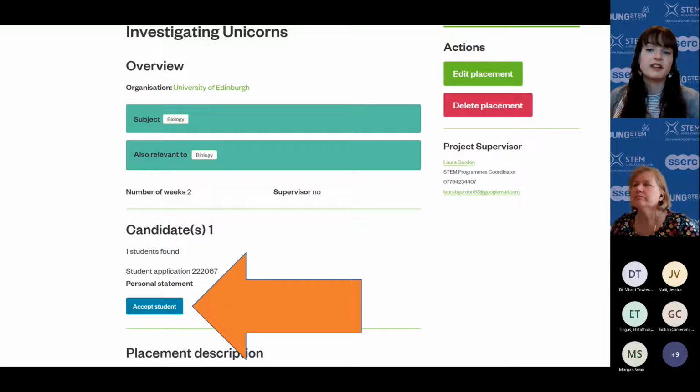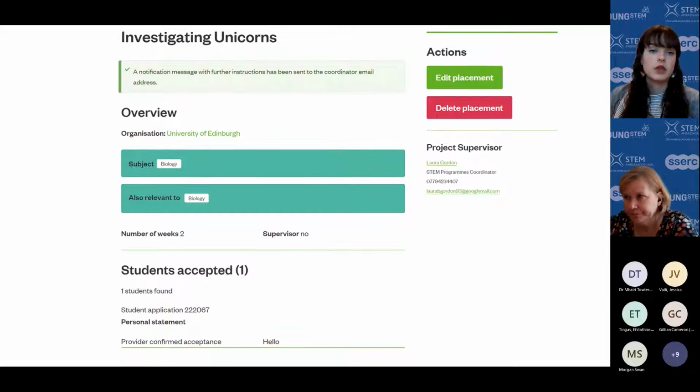And I just matched my test student account to this, so it only says hello for the personal statement, but you'll be able to read their whole personal statement there. And once you're happy with your matched student, you can hit the accept student button there. And then that will take you to your home screen and it's going to look like this with your accepted students listed. And you can look again to see their statements and things. So that's all for adding the placements to the system and accepting your matched students.